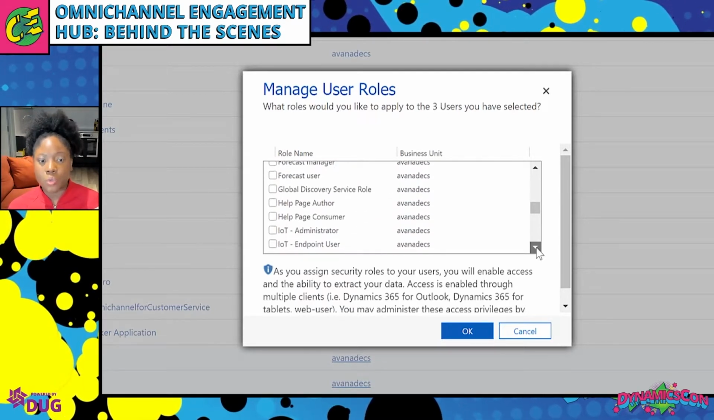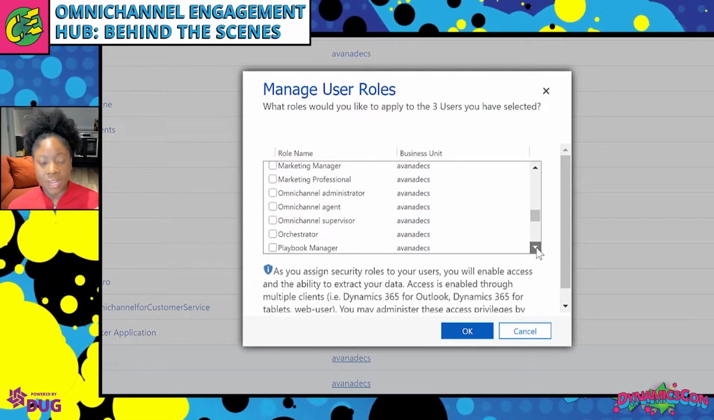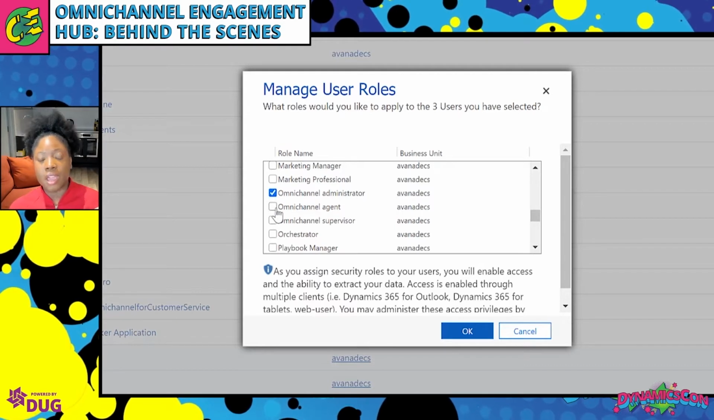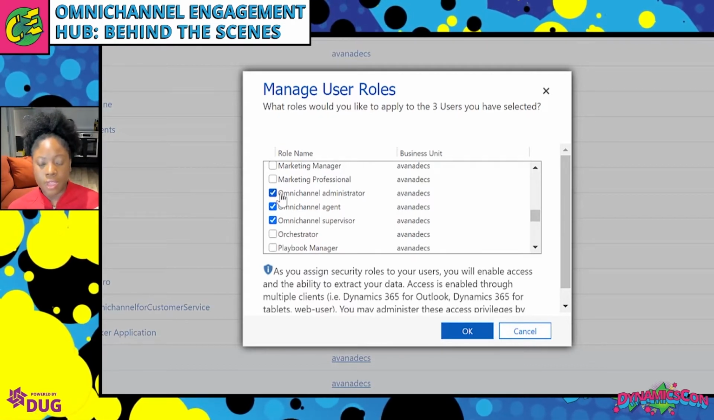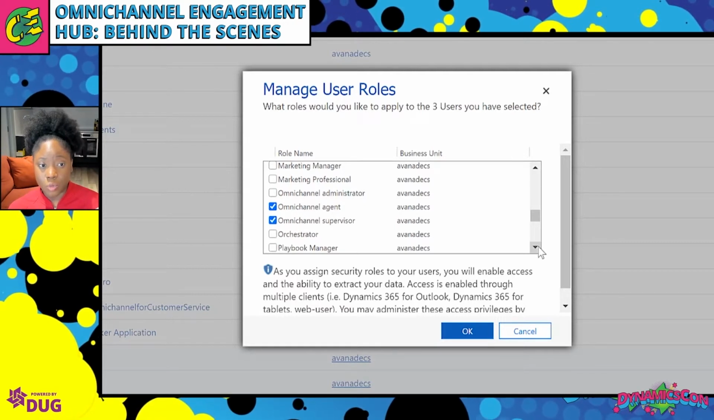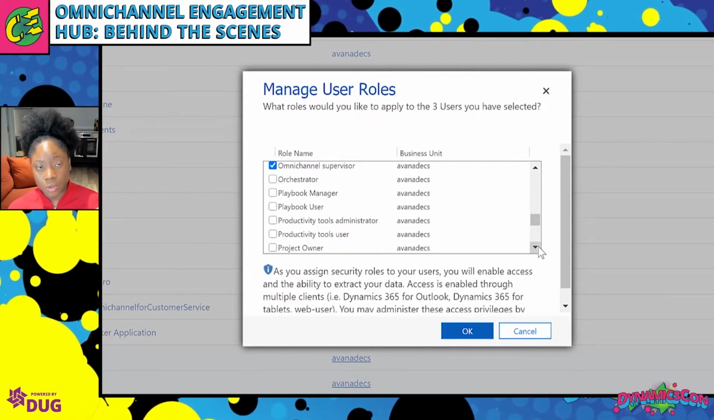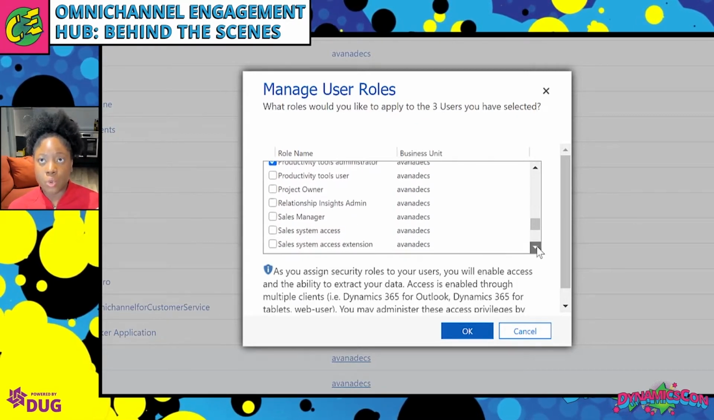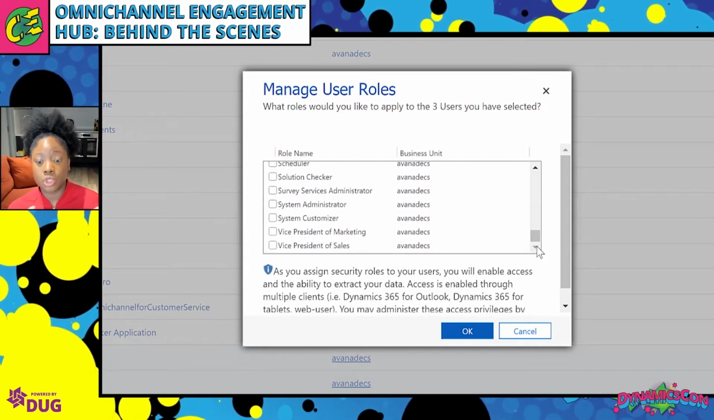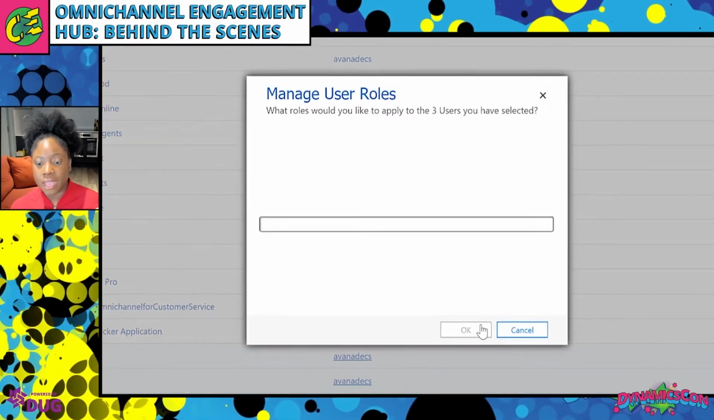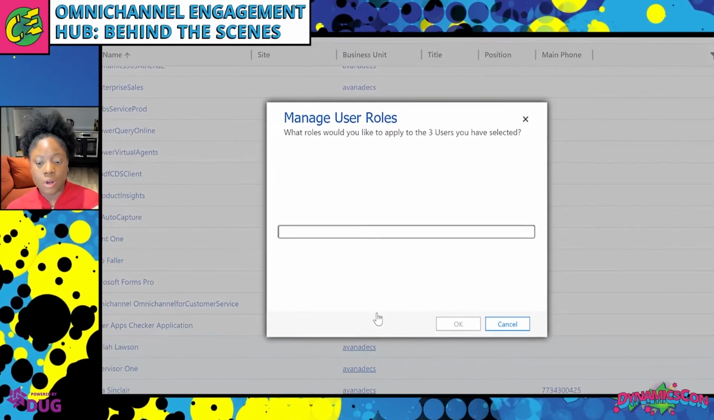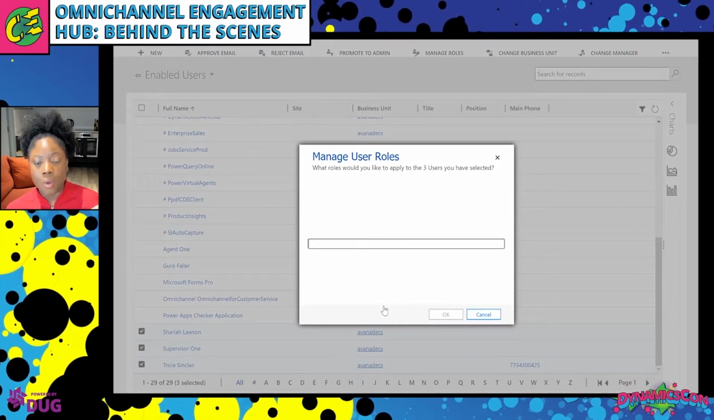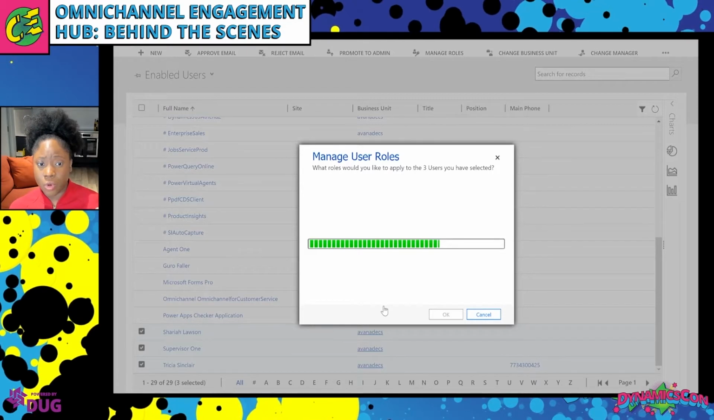Of course, managers will need an elevated role. So it's really up to you to decide on the appropriate level of the roles. But the omni-channel agent or omni-channel supervisor role, the customer service supervisor role or the customer service manager role, the productivity tools administration role or the productivity tools user role, and the basic user role are the main roles that you need to grant your user in order for them to be able to use all the functionality available within omni-channel.